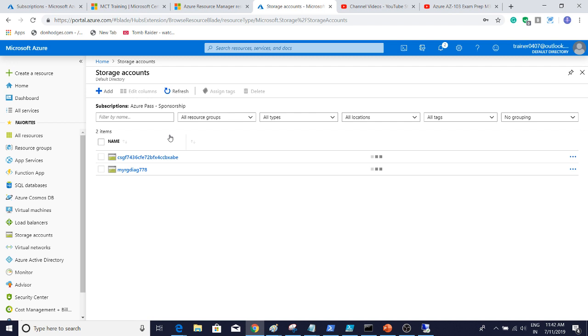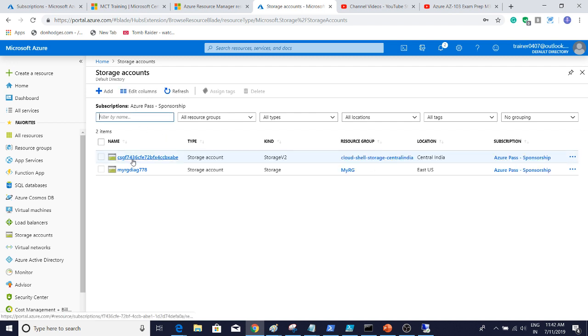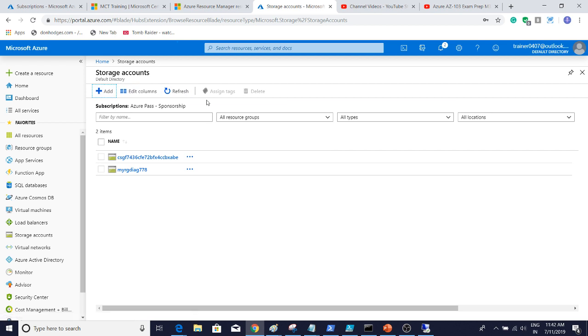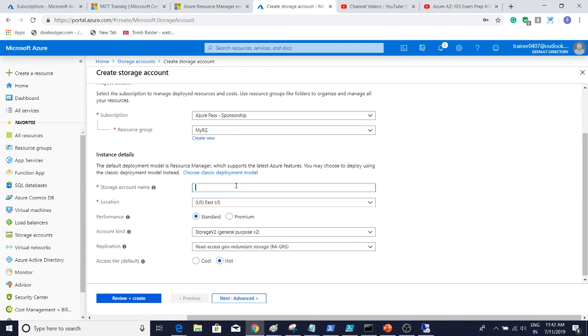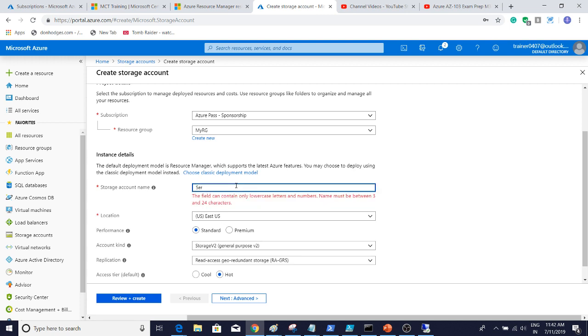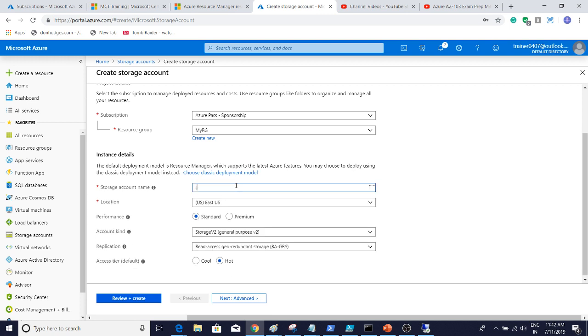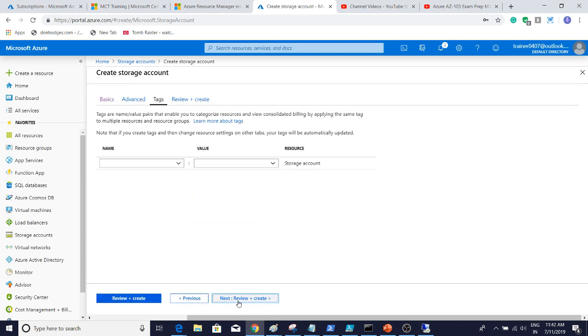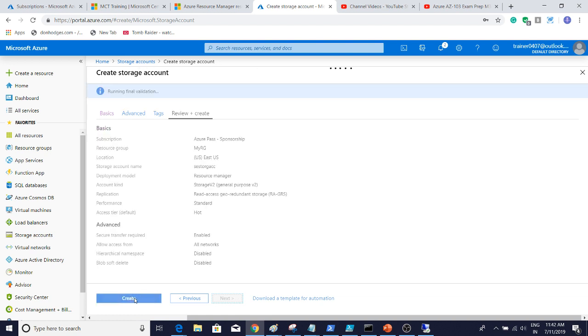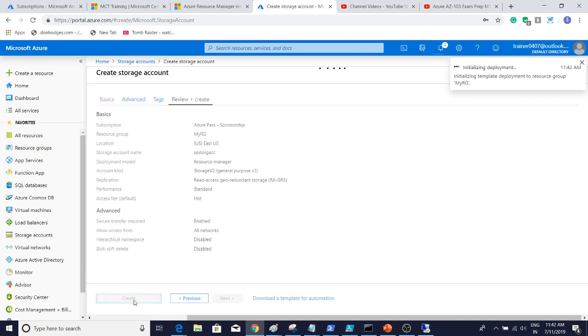So let's go to storage accounts, which is one of the services, and click on add. For the resource group, I'll select my created resource group, and the storage account name is, let's make it service endpoint storage account. You can give any name that you want. The rest of the options I'll keep as they are. I won't make any change, and I'll click review and create. This is just for testing purposes that I'm creating this storage account.